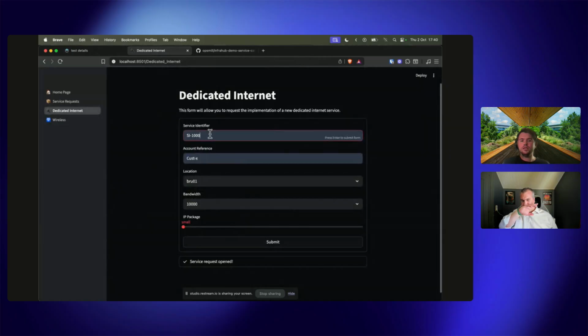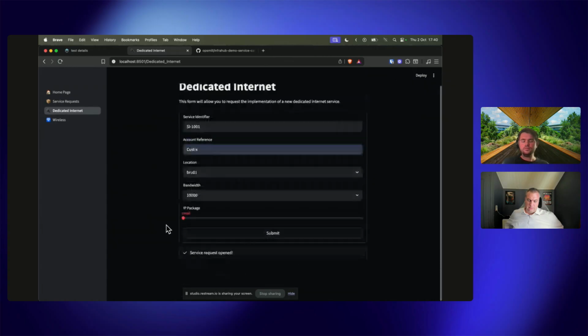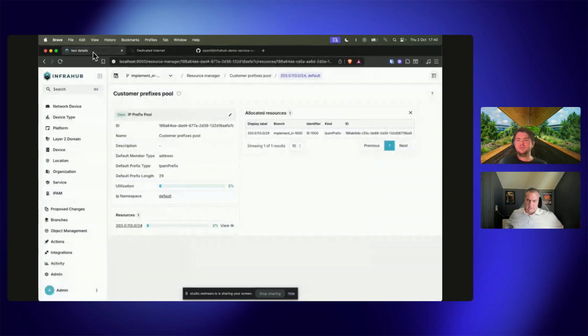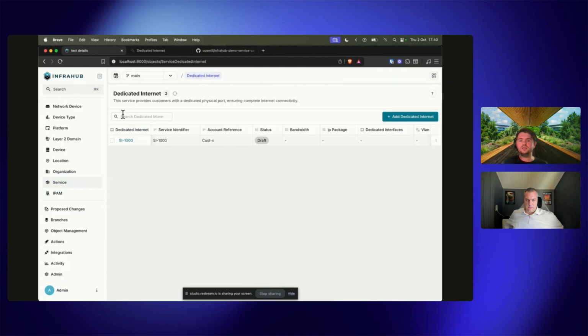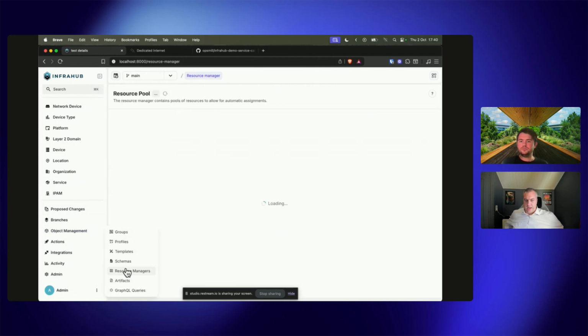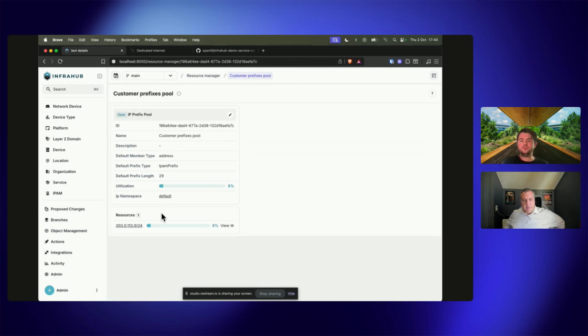If I go and create another service, let's say SI 1001, and submit another request, although the branch has not been merged, both are in kind of draft status. If I go back to my service, we can see both services are in draft. We'll be able to go back to the resource manager and see for this prefix pool.